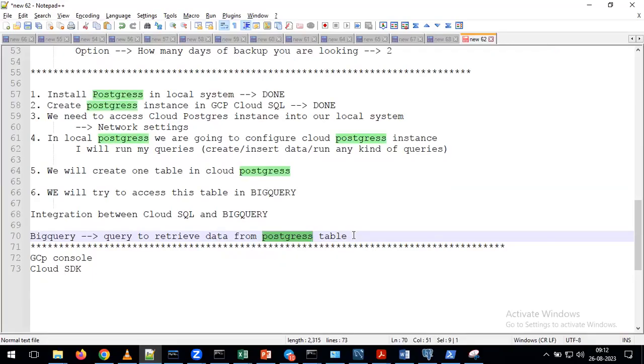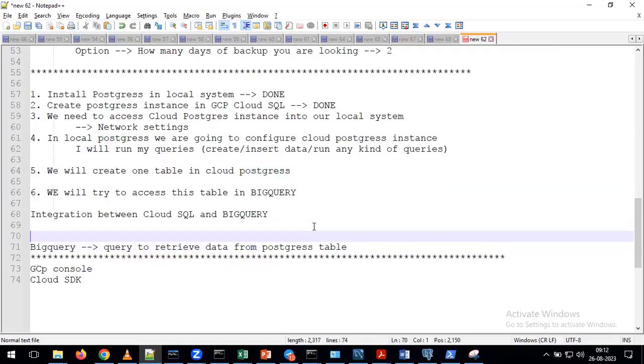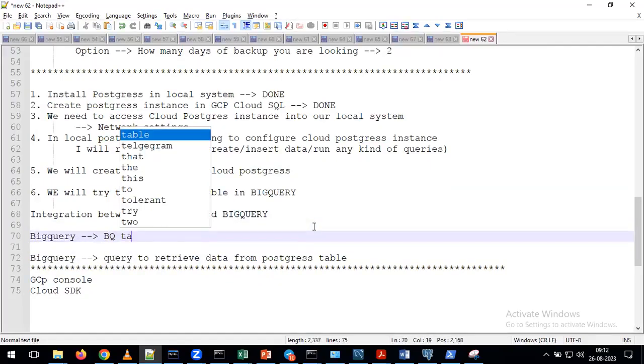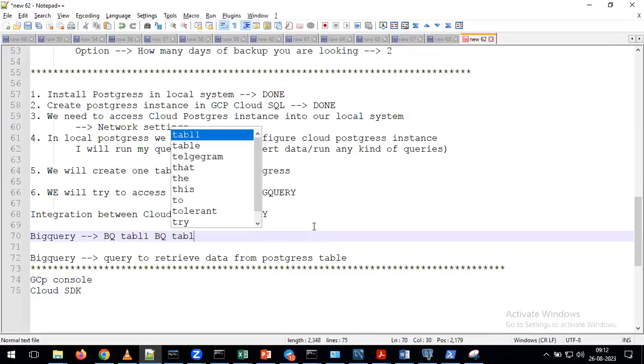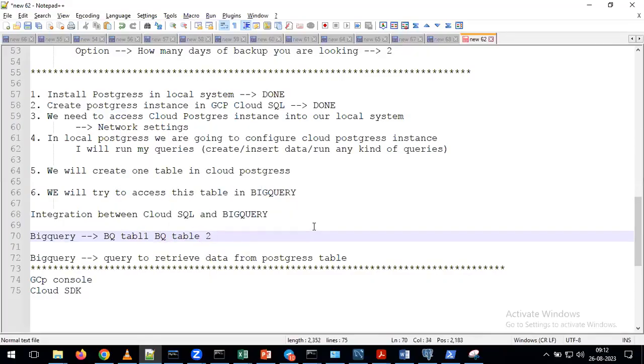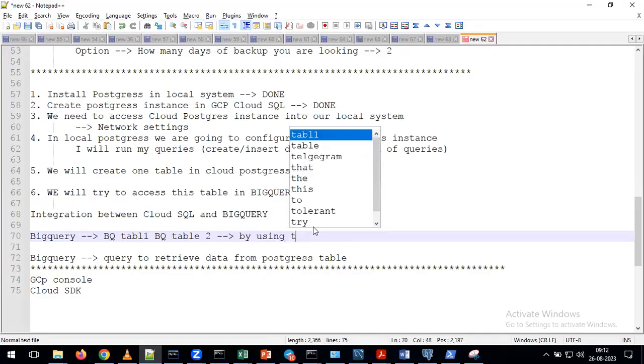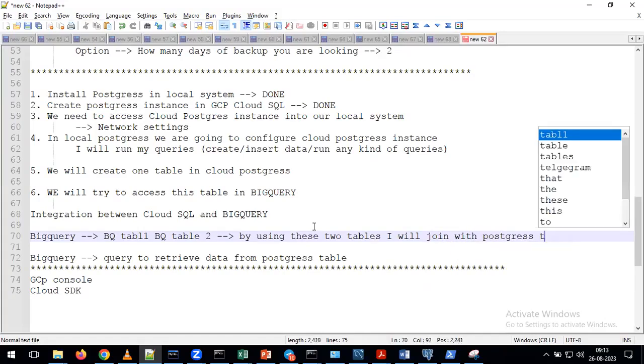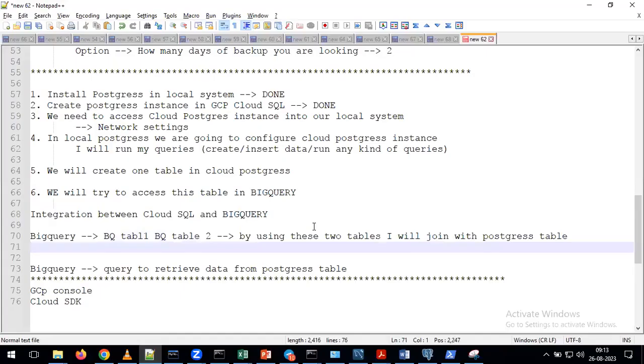And one more activity we are going to do here is, in BigQuery, I will maintain BigQuery table 1, I will maintain BigQuery table 2, and by using these two tables, I will join with the Postgres table. So that's what we are doing here. In between three different tables, we are going to perform the join operation. I will explain the requirement later, Andy, but at the high level, try to understand. We are going to apply the join between the three different tables.